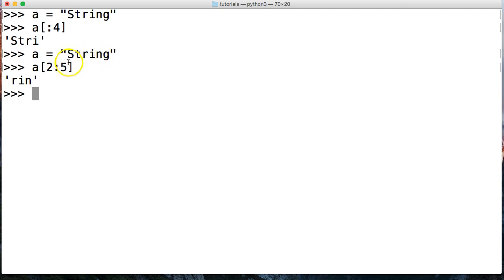Like I said, the ending point always ends one index position prior to what is indicated. So if you're trying to get N, you always have to add one to it. So that is the ending index.